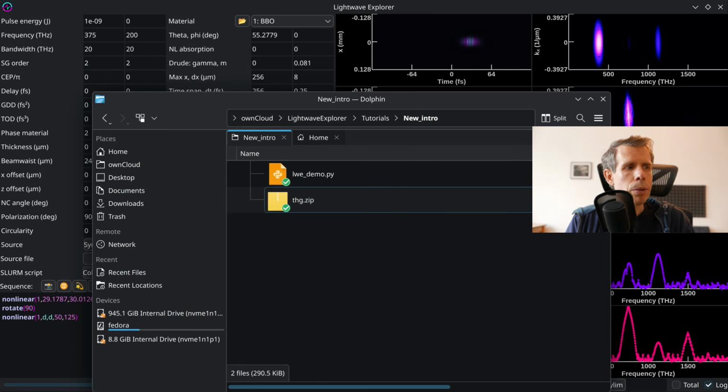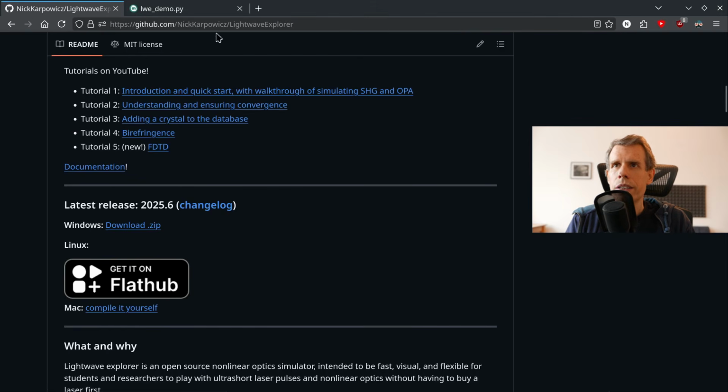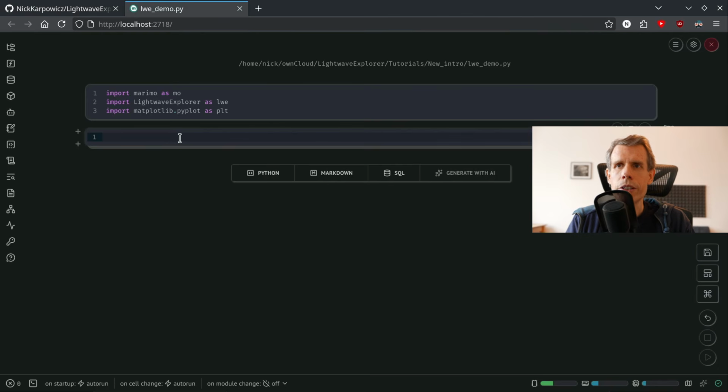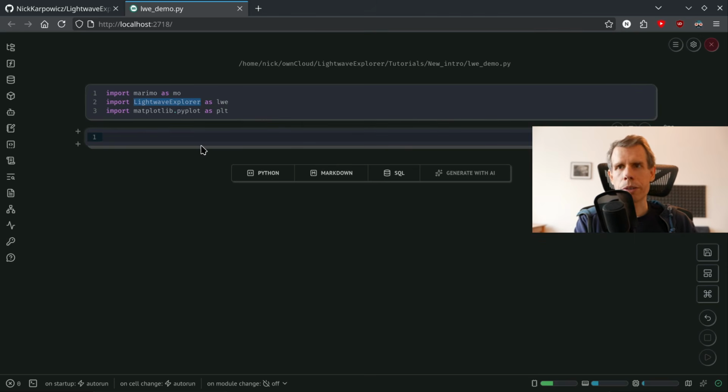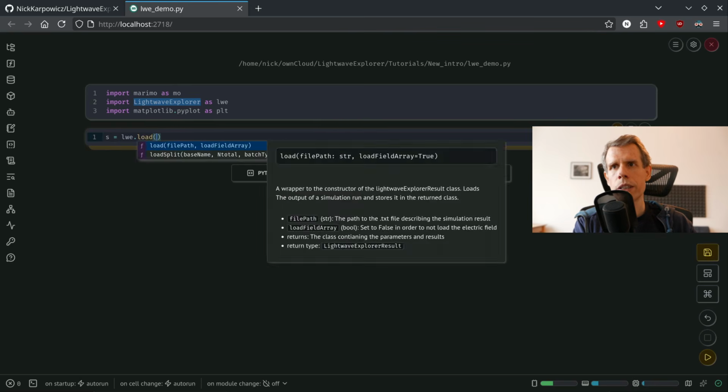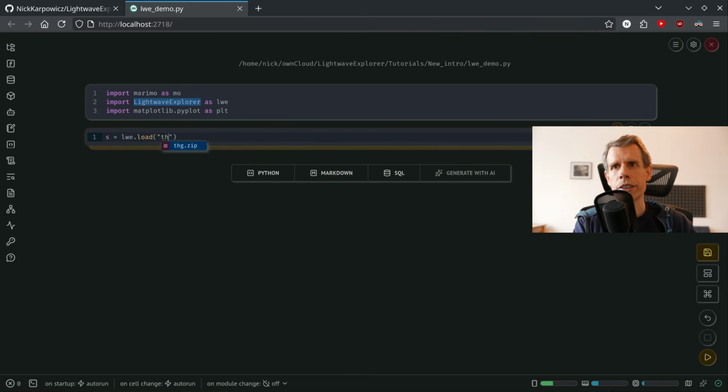So what I have is a simple Marimo notebook here, and we're going to just load these results. On the Python package manager, pip, you can do pip install lightwave explorer, and there's a package called Lightwave Explorer, which makes this fairly easy. I'm importing it as LWE, and I will make some output struct s, which is going to be lwe.load of our file. So this zip file that we just made.